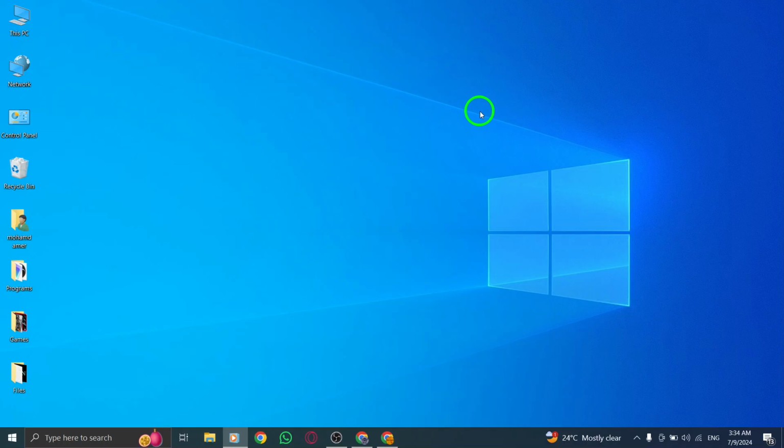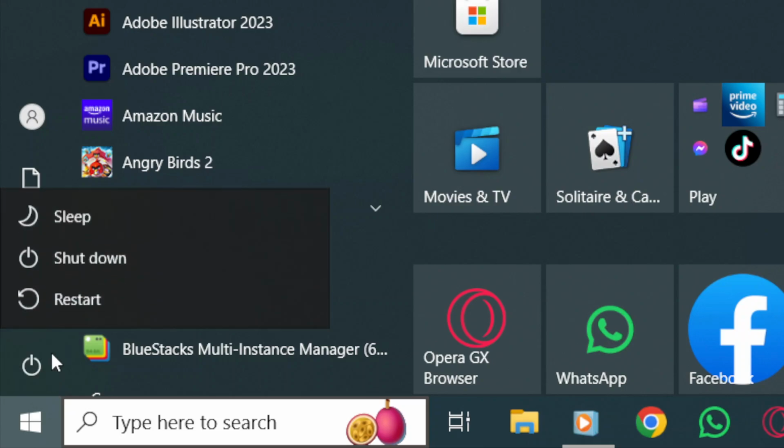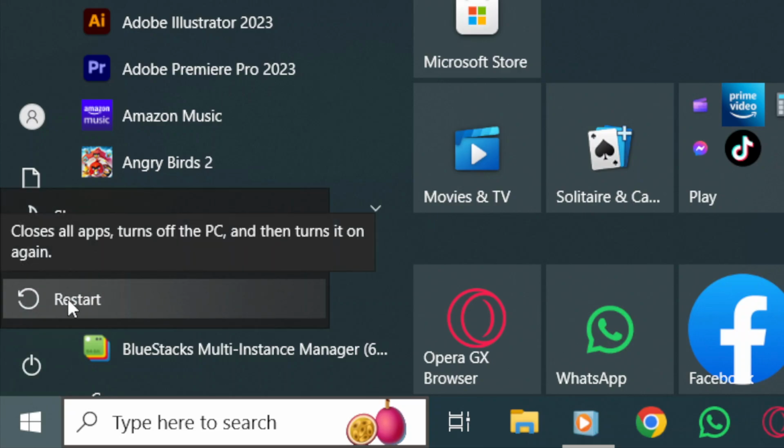First things first, let's start by restarting your device. Sometimes a quick restart can resolve any temporary glitches or conflicts causing the download issue.